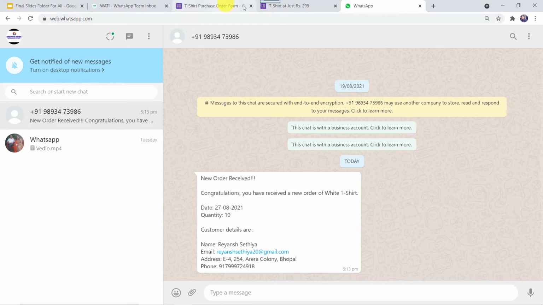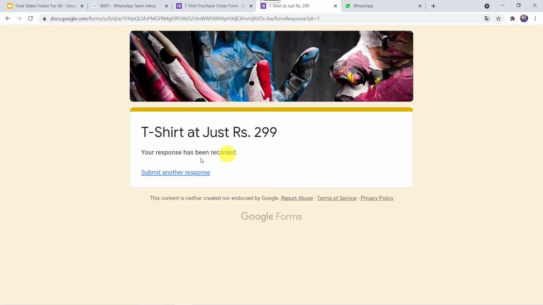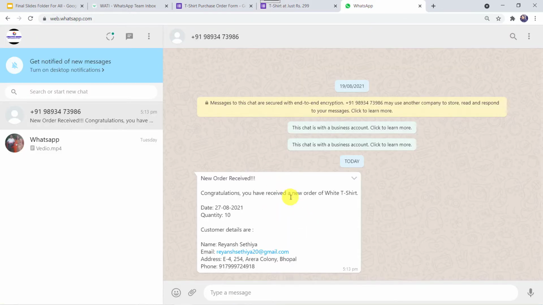So here you might be wondering, how did I manage to send my data from my Google form? I just submitted a Google form, and how is the message sent on the WhatsApp number of the admin as well as the customer?